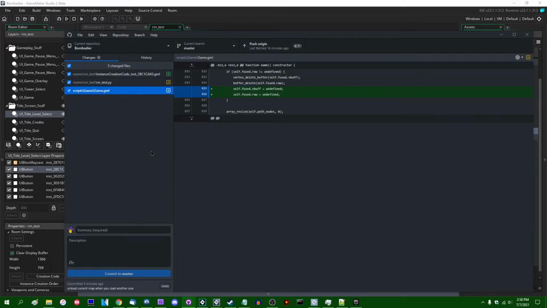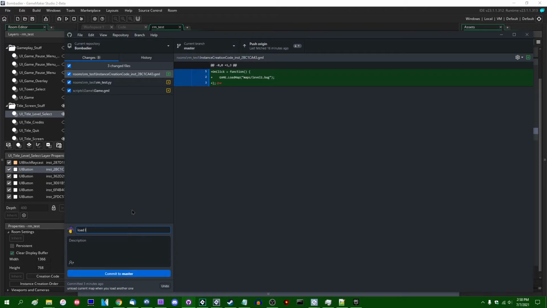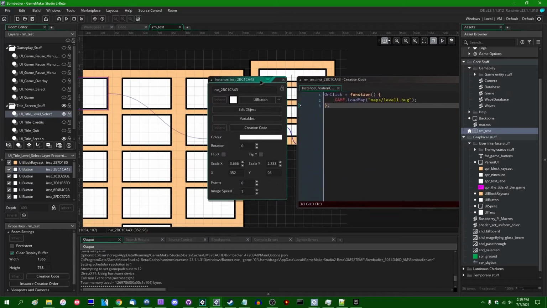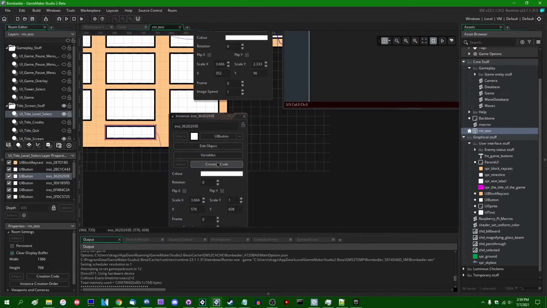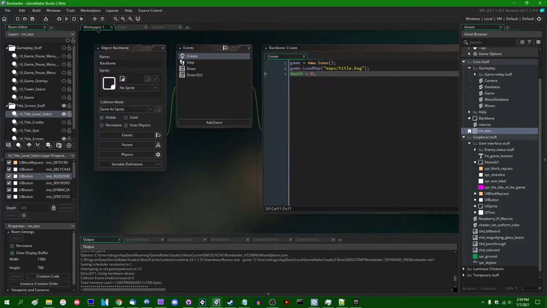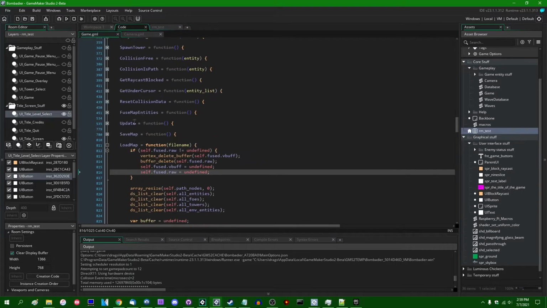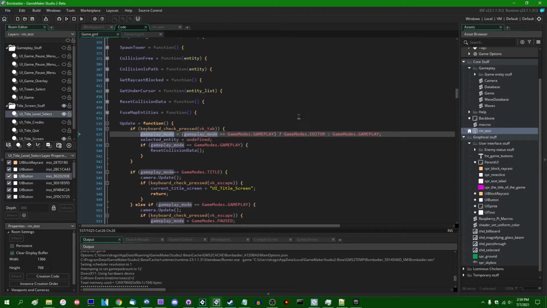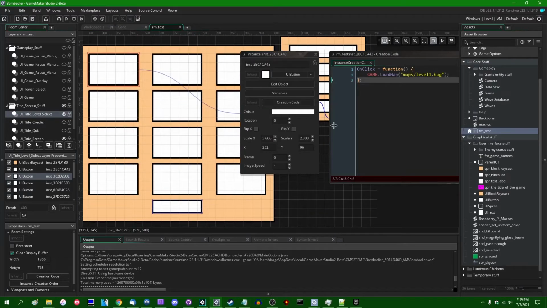So let me commit: load level 1 map from level select. There's still a couple things we've got to do. One is going to be basically hiding this whole thing. When you click on the back button, this just sets the title screen, right? Yeah, current title screen. I should probably set this to like undefined or something. No, wait, no. What I have to do is not that, but the gameplay mode. So I should set game.gameplay mode equal to gameplay, and that should allow us to get kicked off, started. Yeah.